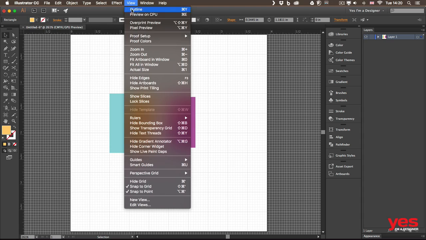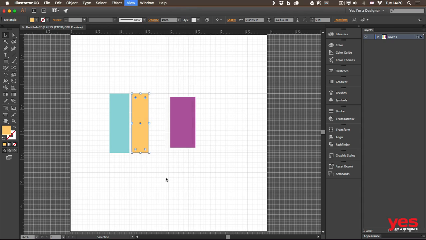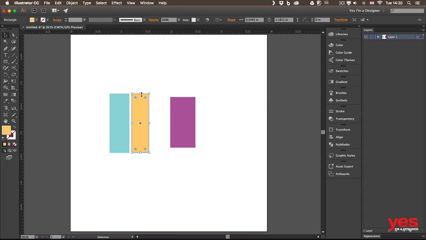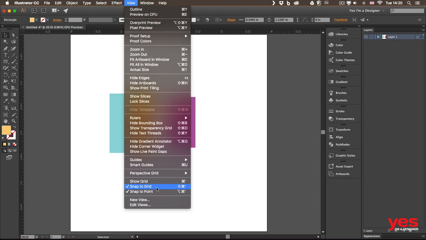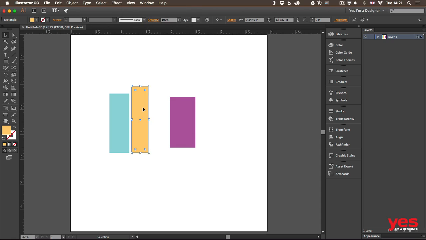Now let me turn off the grid. So I will choose hide grid. And by the way, even though you turn off the grid, it's still going to snap to the grid. So you have to also remember to turn off the snap to grid option if you don't want to be restricted by the grid anymore.